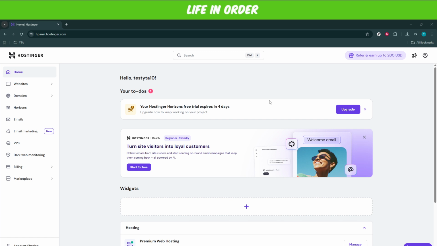Now that you're on the dashboard, the next move is to click on the Advanced section. This area hosts more detailed settings and options for your website. It may seem a bit daunting at first, but don't worry, I'll guide you through it. The Advanced section is where you have the power to make significant changes and improvements to your site, so it's crucial to become familiar with its features.